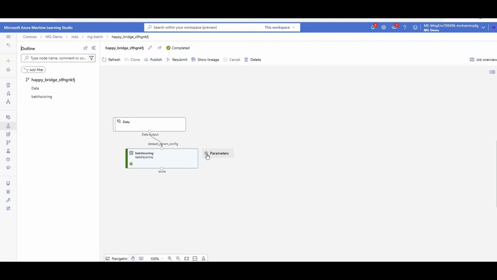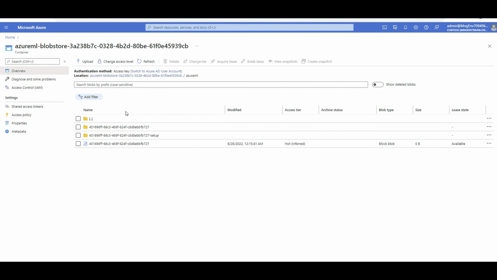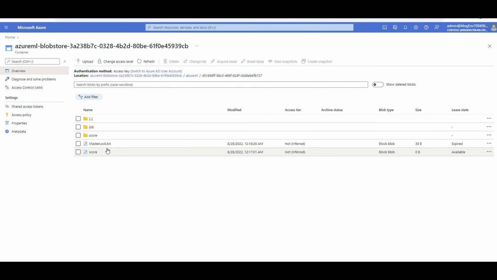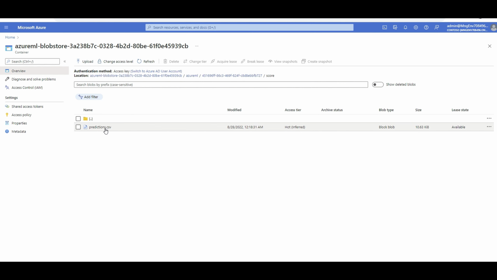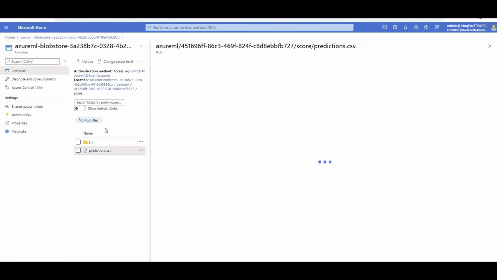So where does it go? What are the predictions? By default, Azure ML will create a folder in the default blob storage attached to Azure ML, and use this job ID as the name of that folder, and your prediction is going to be inside that folder. Let me show you mine. There you go. This is my default blob storage. Let me check if that was the correct job ID. Scoring. There you go. Predictions.csv. That's how I specified it.